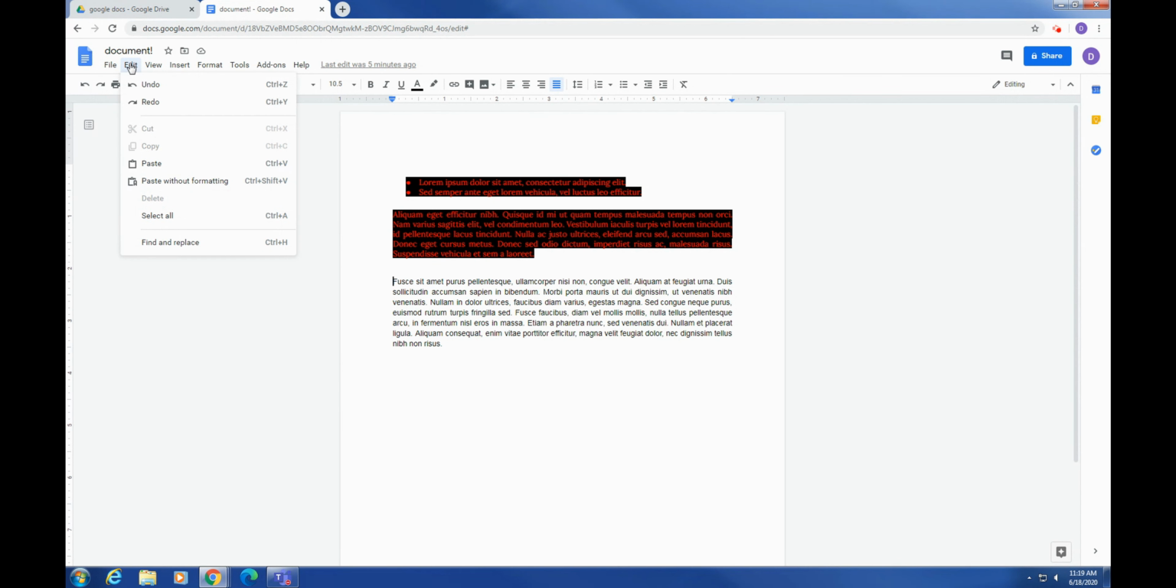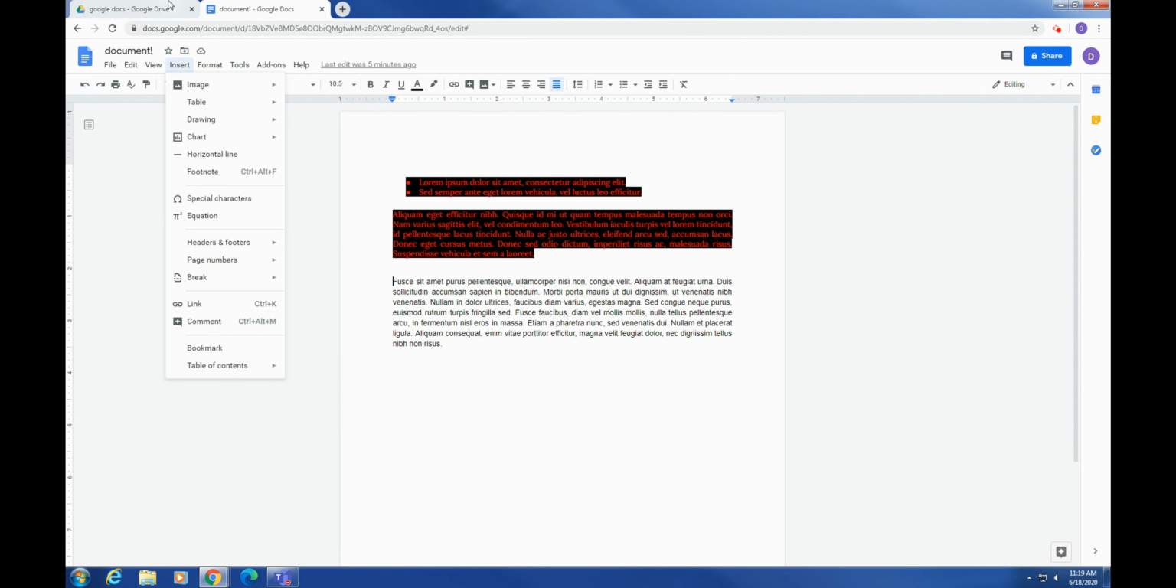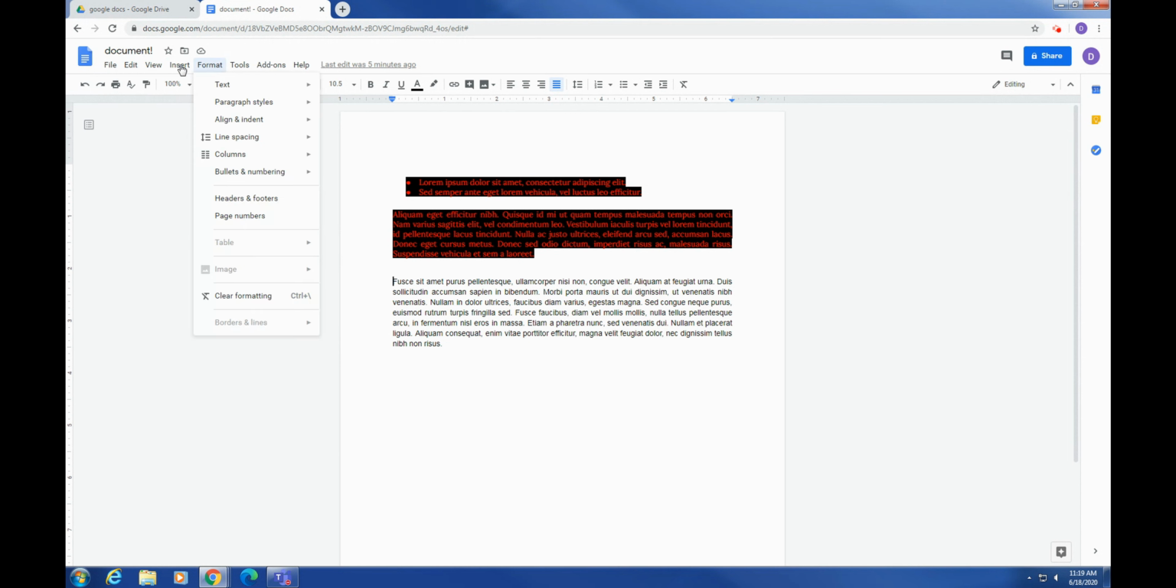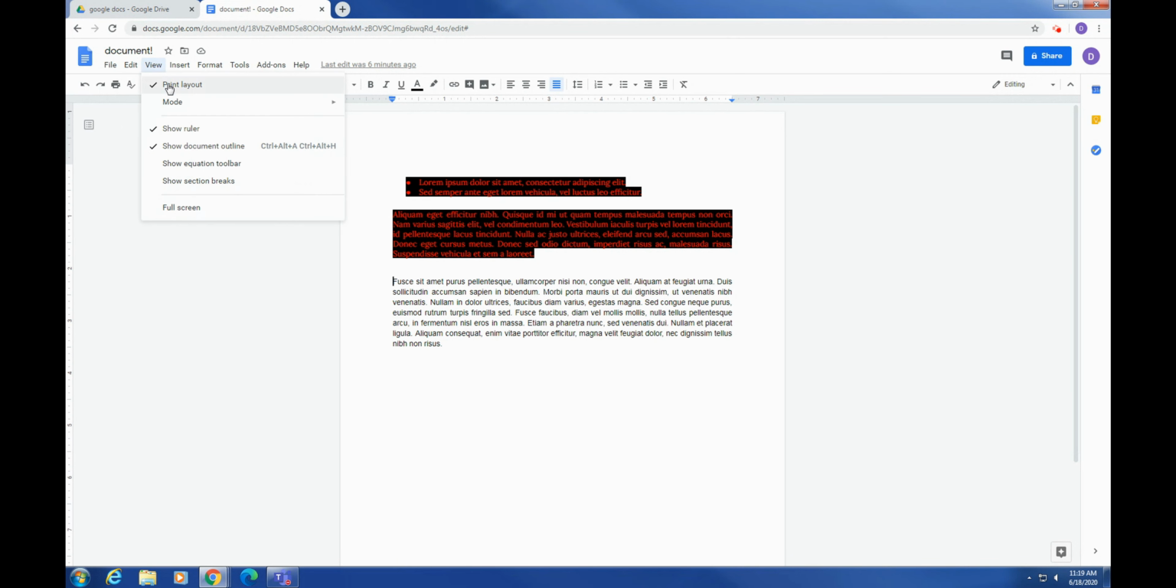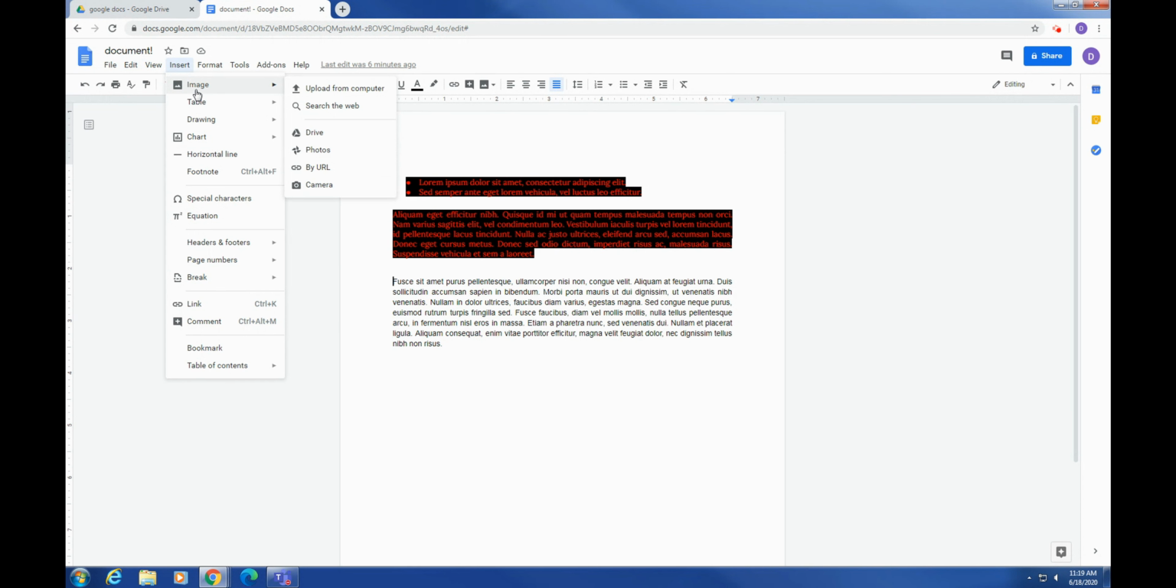Undo, redo, you can control copy, paste, find and replace as well. So for example, if you've been consistently using a word and you want it to be a different word, instead of going through and changing it all yourself, you can use find and replace. And that's pretty easy. You can do view here, insert, you can insert the image from here.